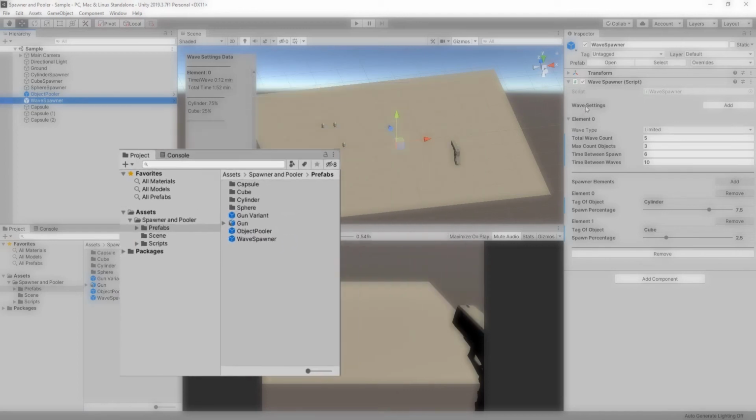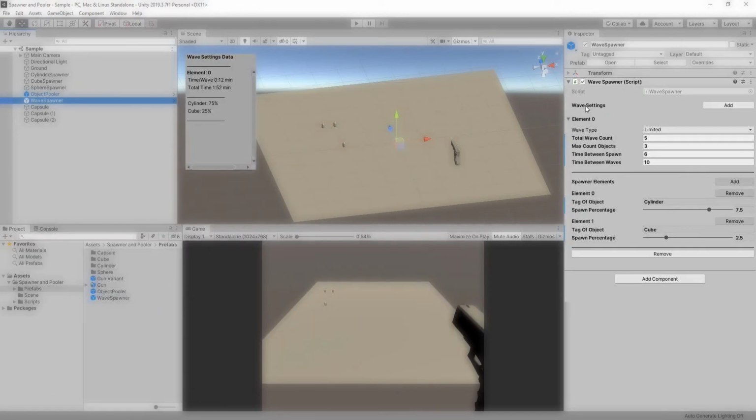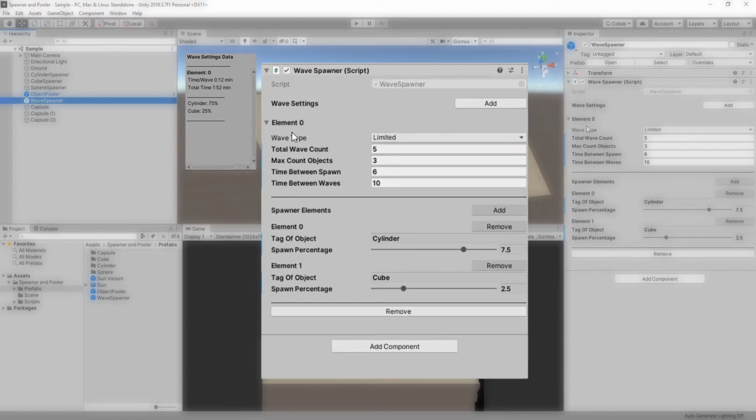Now let's look into the inspector window and see its properties. First one is wave type. There are two types of waves, limited and endless. Limited wave can also be called finite wave. This type of wave is useful when we need to spawn certain amount of game objects. Endless waves are infinite. It will keep spawning game objects after certain amount of time intervals.